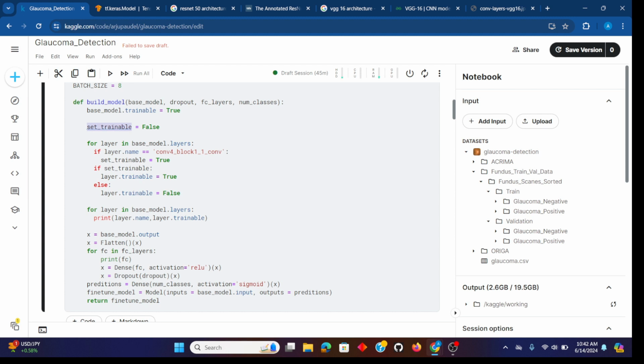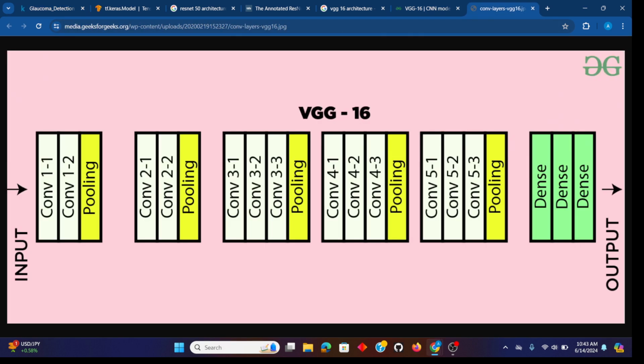I'm defining the variable set_trainable equal to False. Then I'm going through base_model.layers, and for each layer I check layer.name. If we encounter this convolution fourth block, we set trainable to True, and in the trainable layers, trainable is True, else trainable is False. When we encounter this block, we will start our training process.